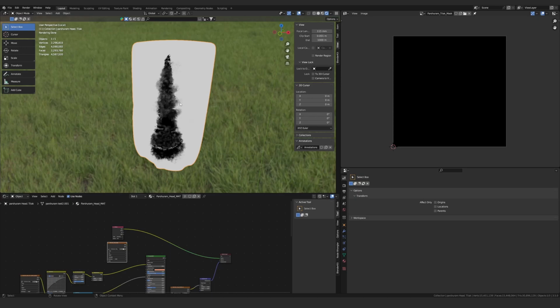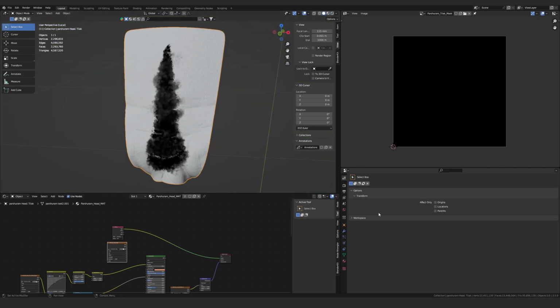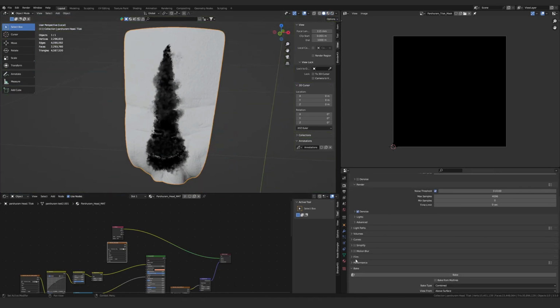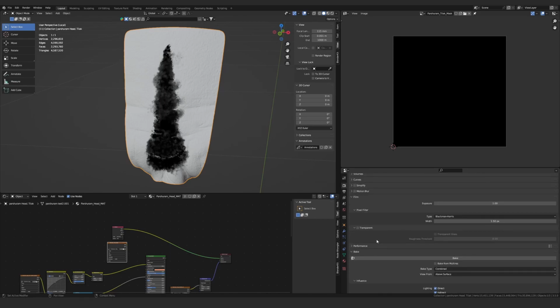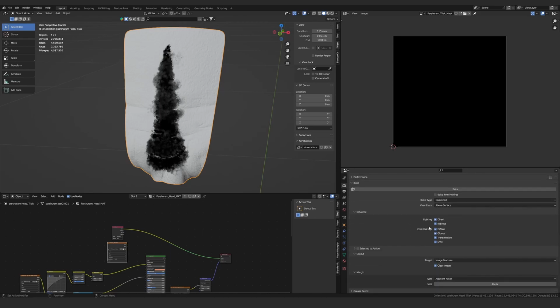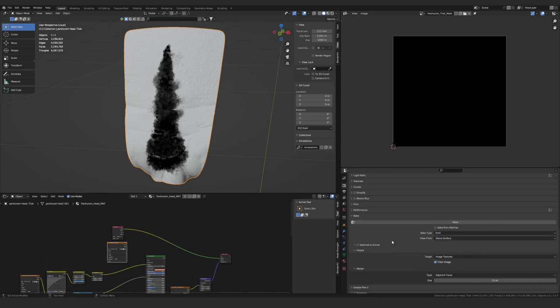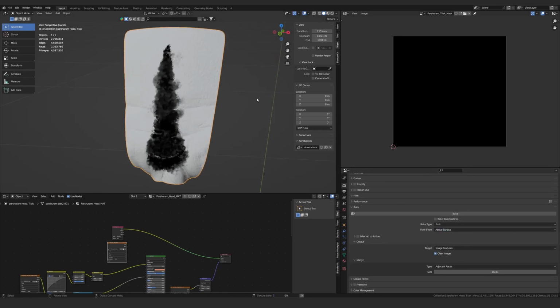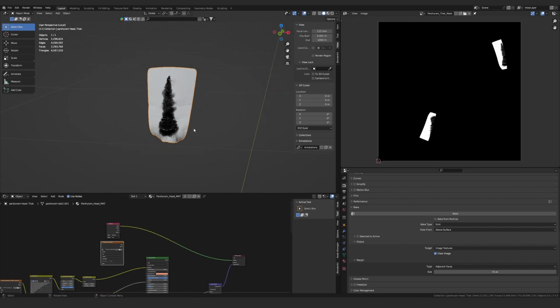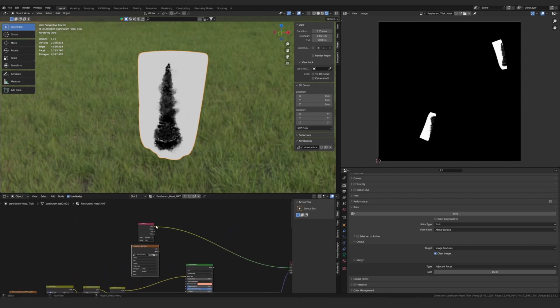You can see again we are going to be using the emission. We have already talked about the baking. We are going to be using the emission way of baking stuff. So the bake type is going to be emit from the surface. The target is going to be the image texture, and you can see that we have baked the texture, and now we can just start using it.